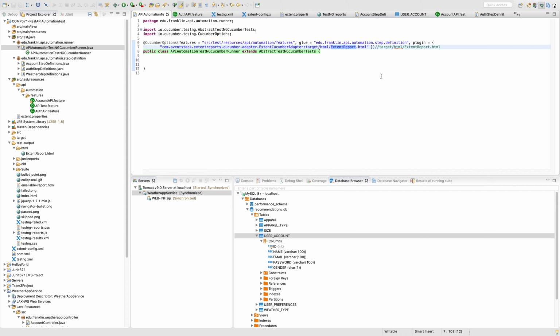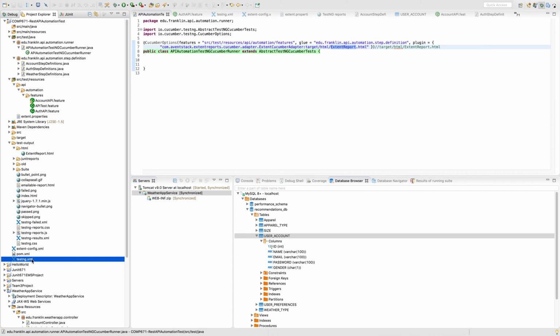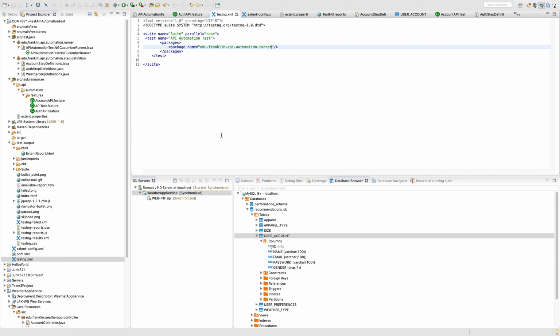I'm using external reports for generating the report. So the plugin name, that is extent Cucumber adapter, and the report where the file will be generated needs to be configured. For TestNG to work, there are two configurations. There is one configuration file, that is a testng.xml. You need to install TestNG plugin in Eclipse to use TestNG. And here you just give the package where you have the runner configured. So I have the runner configured here.